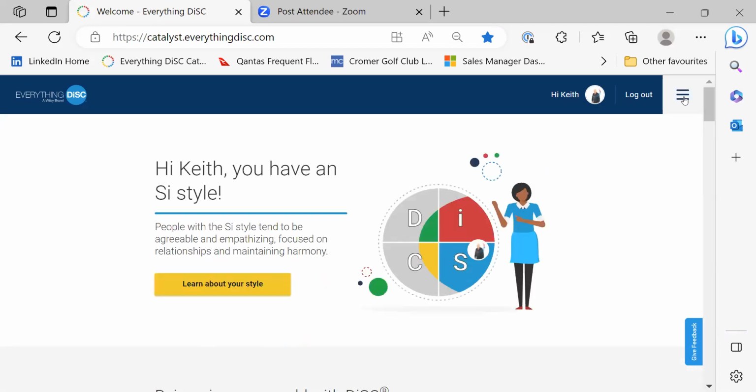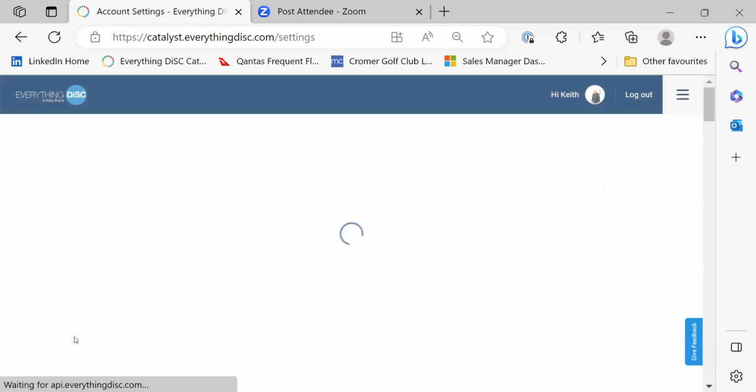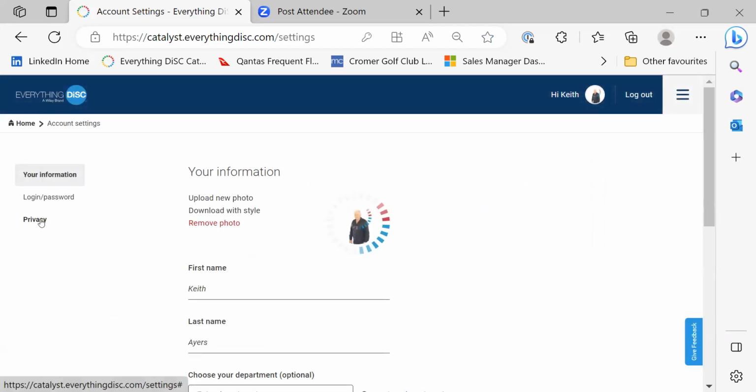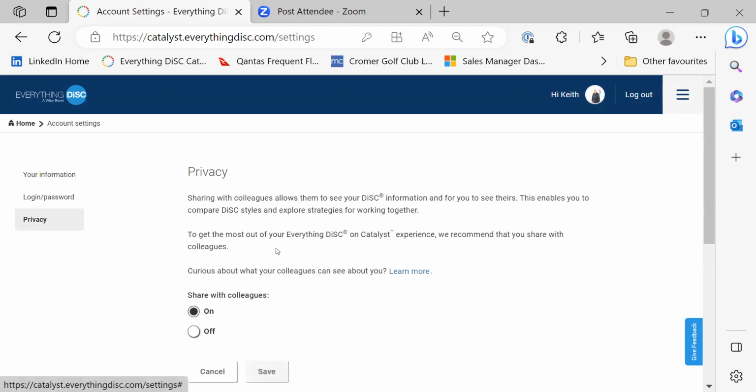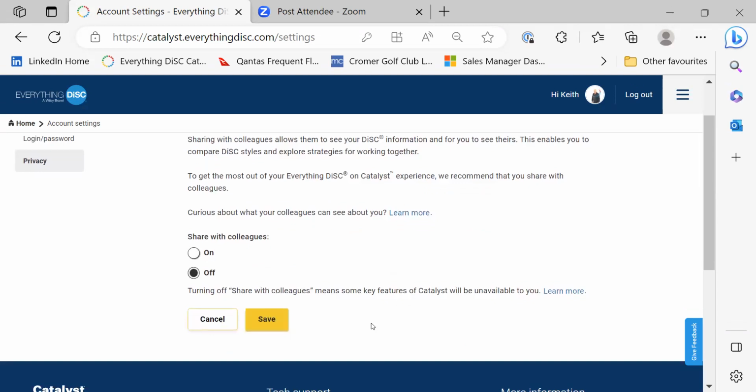This is called a hamburger menu, I'm told. And so you click on that and it brings up this menu over the left-hand side here. And under account settings, you'll find privacy. And when we click on privacy, it's all about sharing with colleagues. To get the most out of everything in Catalyst, we recommend that you share with colleagues. But if they don't want to, we can turn it off here. It's reminding them that turning off share with colleagues means some key features of Catalyst will be unavailable to you.